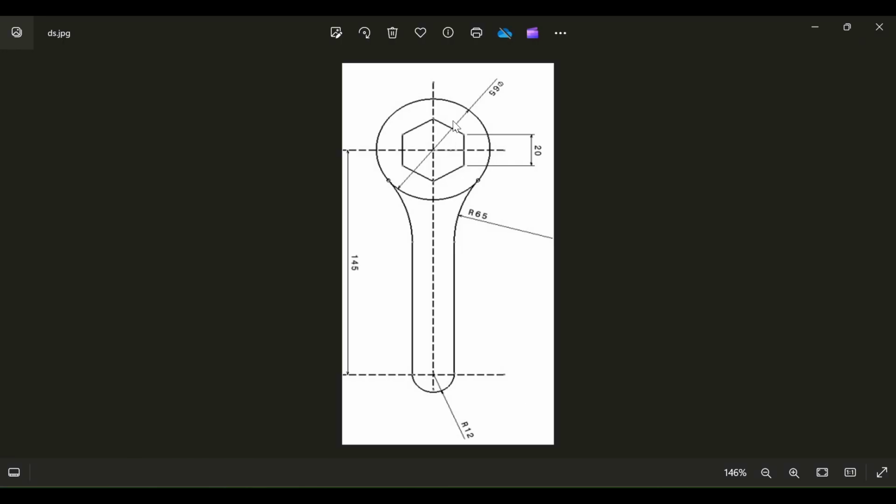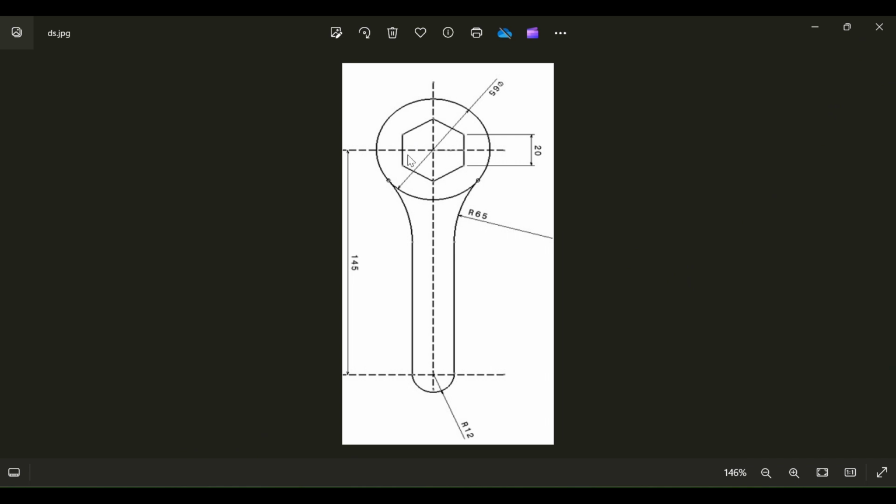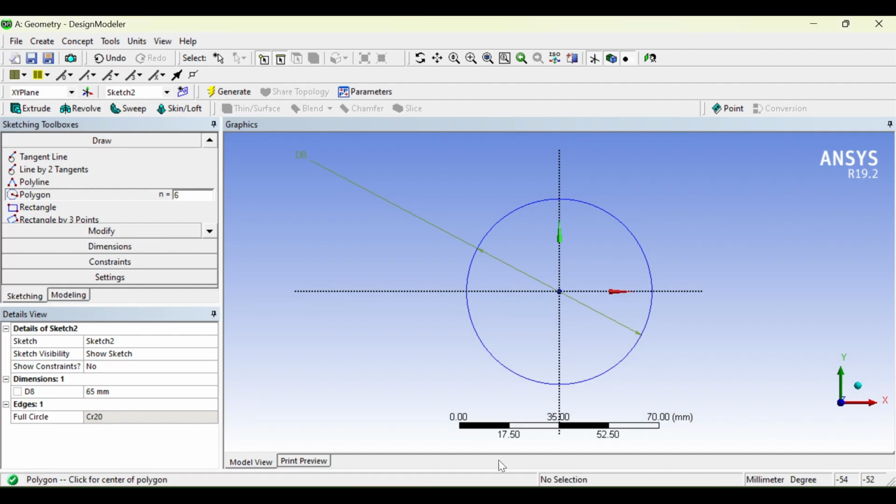Okay, now here we have a hexagon. Now we'll draw this one. How many sides? 1, 2, 3, 4, 5, 6, so 6 sides. Okay. You have the polygon option. You need n equals 6 because you have 6 sides. Hence it is 6.